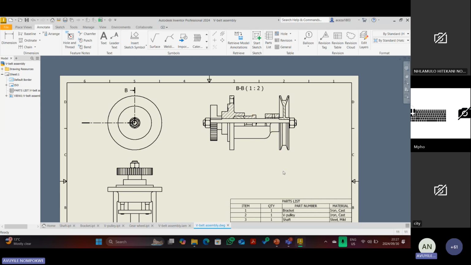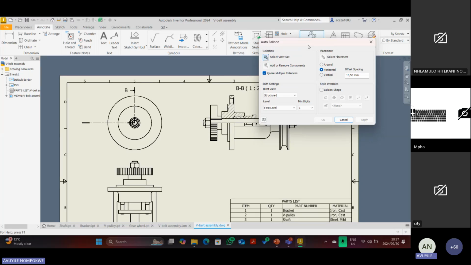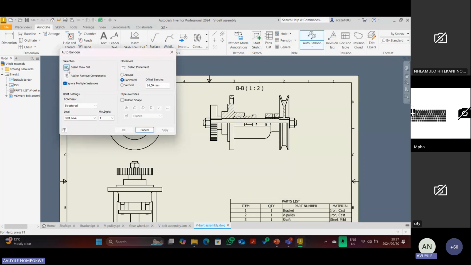So now, how do you place balloons? You come here to balloon, and then you drop down and choose auto balloon. Then you can see here that it's on select view set. Which view do you want to balloon? This is the view that I want to balloon. Which components do I want? This add or remove means which components do I want, and then you just highlight because you want all of them.